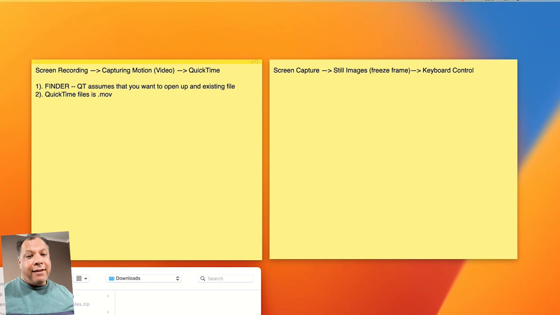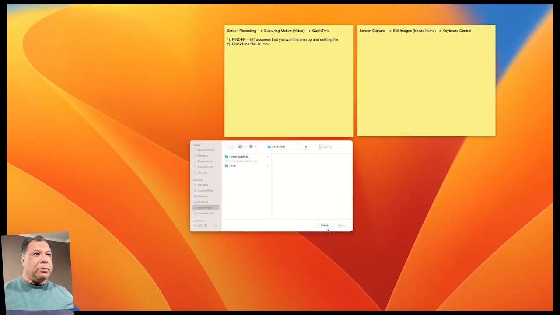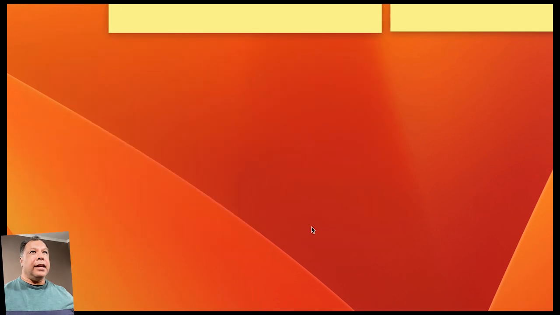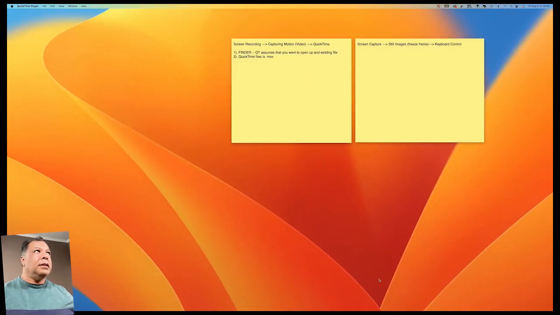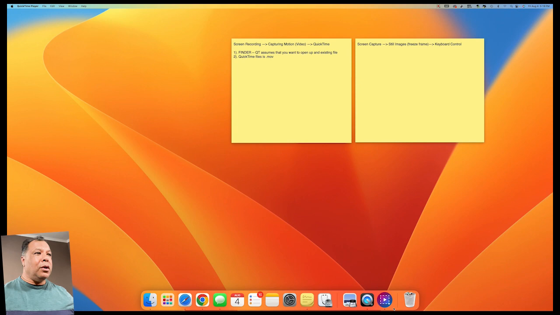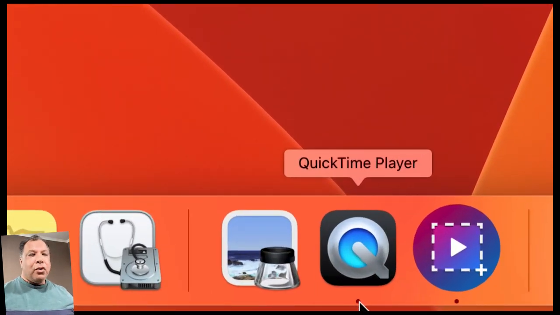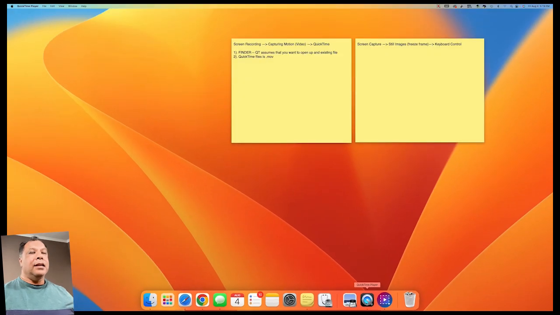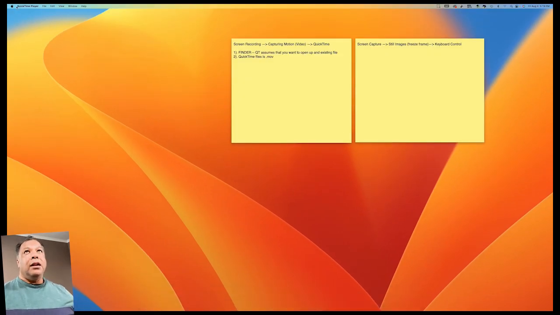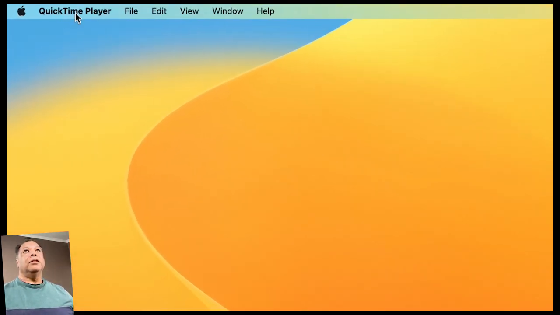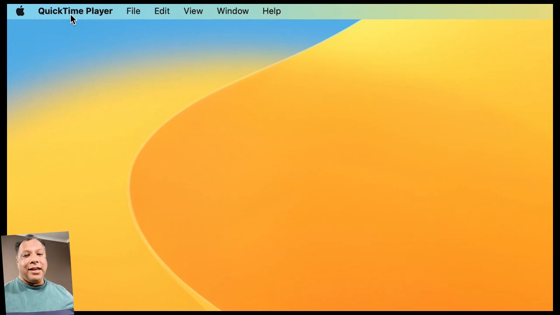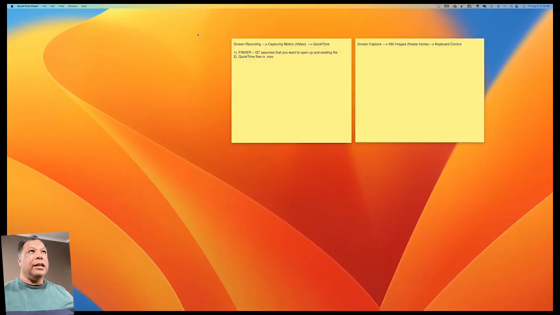So if you don't have a movie file, then there's nothing for you to open. So you just press cancel. Okay, so I'm going to press cancel, and it disappears. But now what happened? Where's QuickTime? Well, if you notice that there's a dot underneath the QuickTime icon, that means it's active somewhere. And also on the upper left, you'll notice that QuickTime Player is there. So it's active, it's working, it's there.